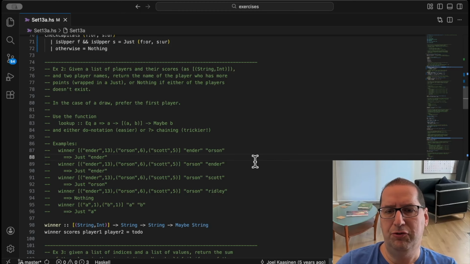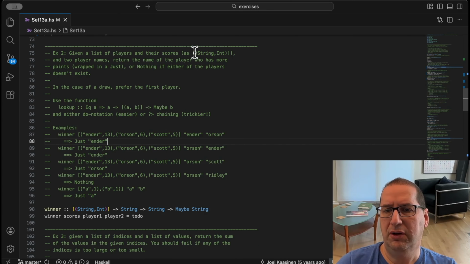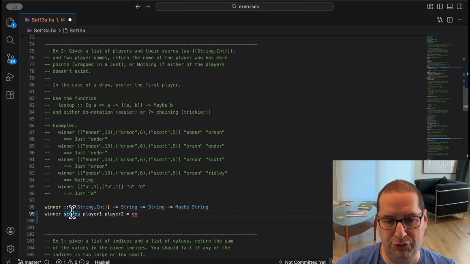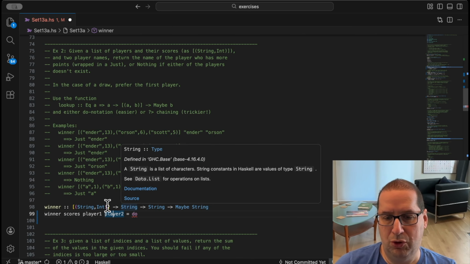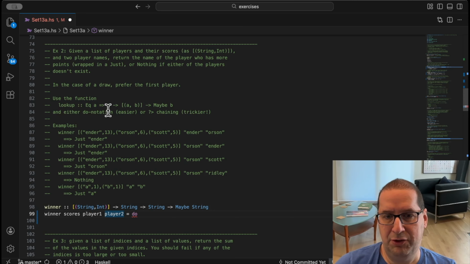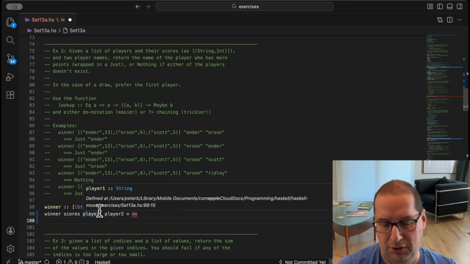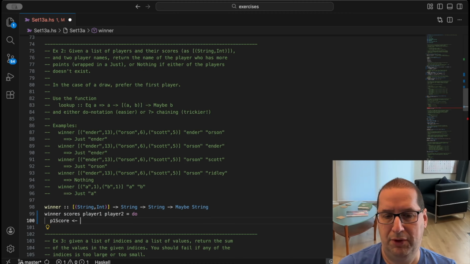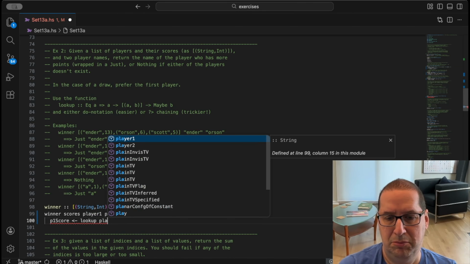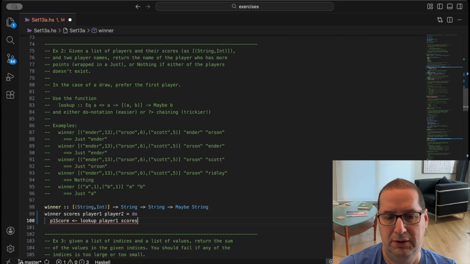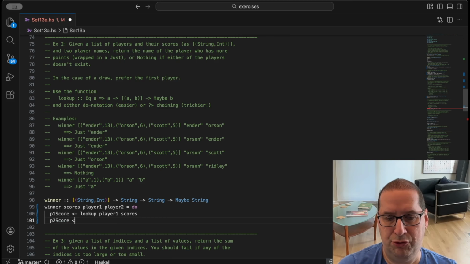Exercise 2: given a list of players and their scores as a list of tuples, and two player names, return the name of the player who has more points. So what do we got? We've got our list of scores, player 1 and player 2. We want the scores for each player, and there's this lookup function. So what we can do is bind it to lookup player 1 scores, and we can bind both scores, lookup player 2 scores.